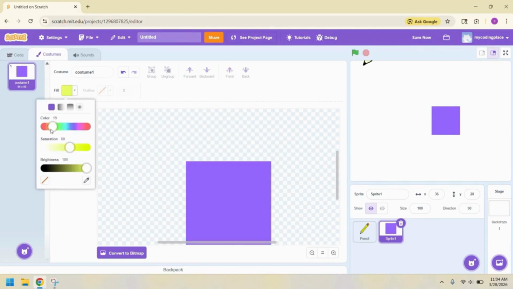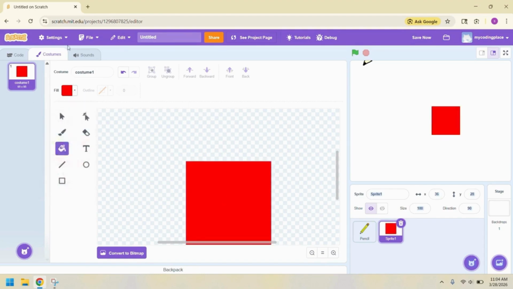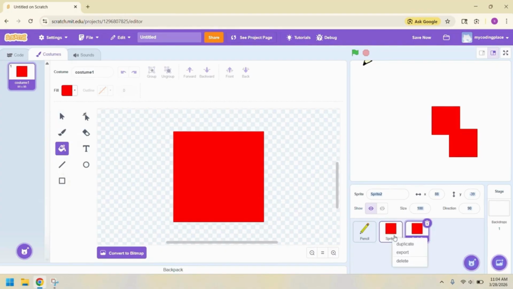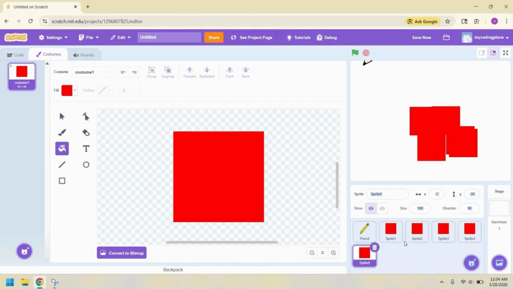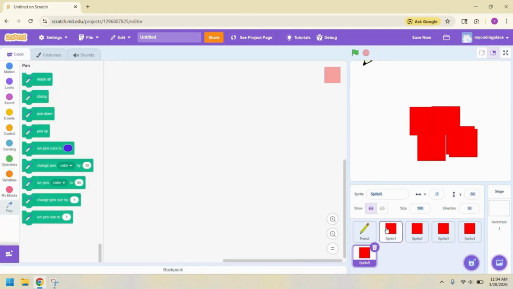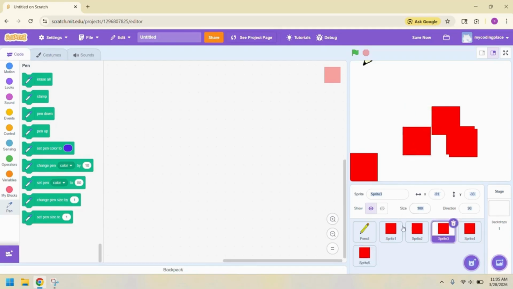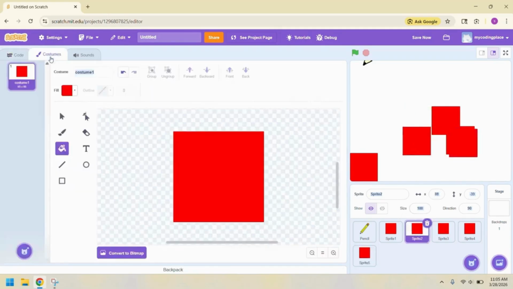So we're going to change that color to red now. And then what we're going to do after we change this color to red is we're going to duplicate this sprite. So if you right click on the sprite, you can choose duplicate. I'm going to duplicate this once for each color, meaning 4 additional times. And that will give us 4 squares in our workspace, 5 in total.